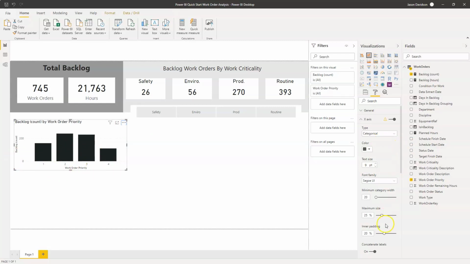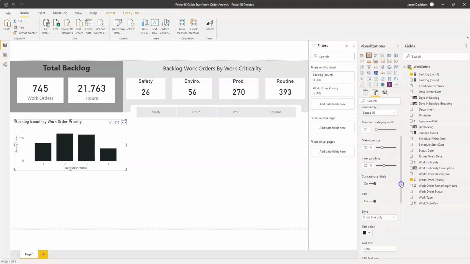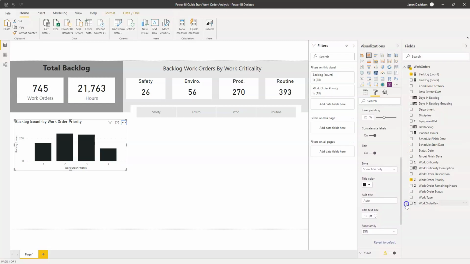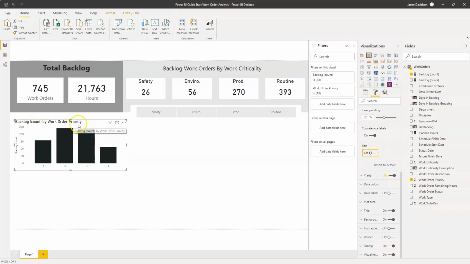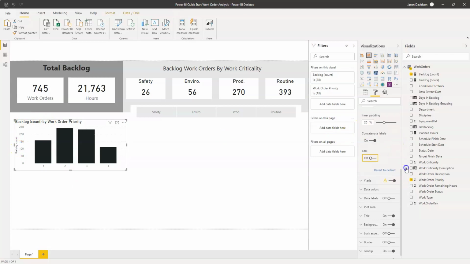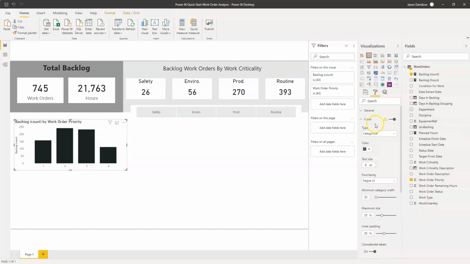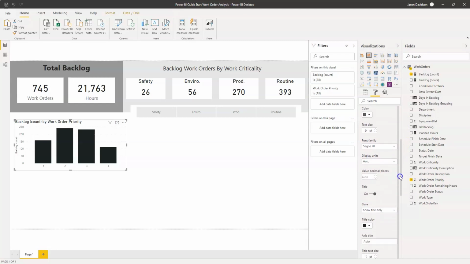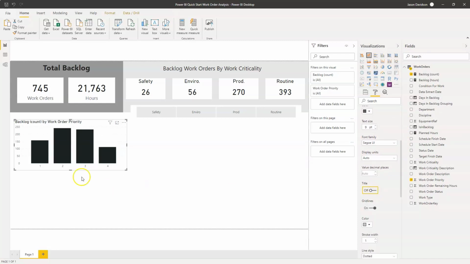So let's now go and switch off the title. So I'm just going to tidy this up a little bit here. We're going to say work order priority at the top here, so we don't need it at the bottom there for this. And we can see the backlog count. Well, it's going to be backlog count along the top here, so we don't need the x-axis title either in this example here. So let's go now and scroll down and we'll switch off that title. It just gives us a little bit of extra space.